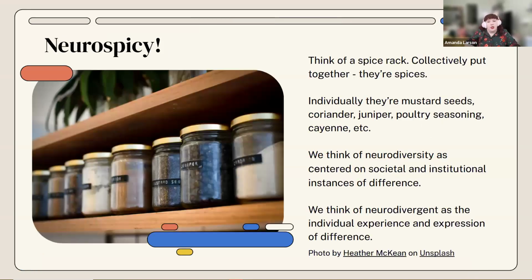Next slide, please. So also there is the term neurospicy. We like to think of this as a spice rack, and put together collectively, we consider those spices. Individually, they're mustard seeds, coriander, juniper, poultry seasoning, cayenne. We think of neurodiversity as centered on societal and institutional instances of difference, and we think of neurodivergent as the individual experience and expression of that difference.